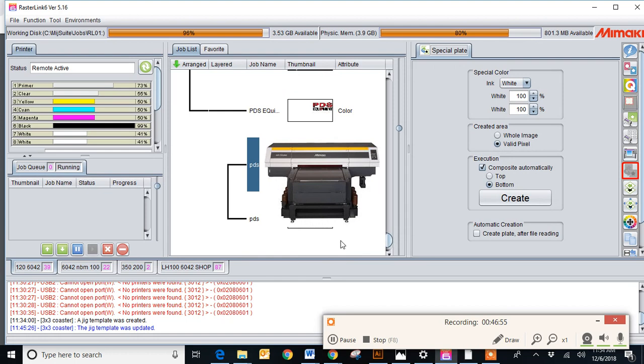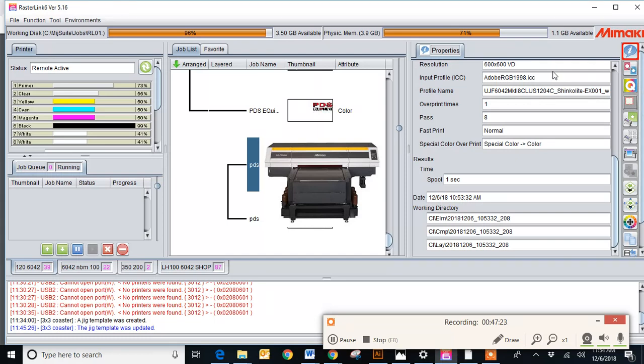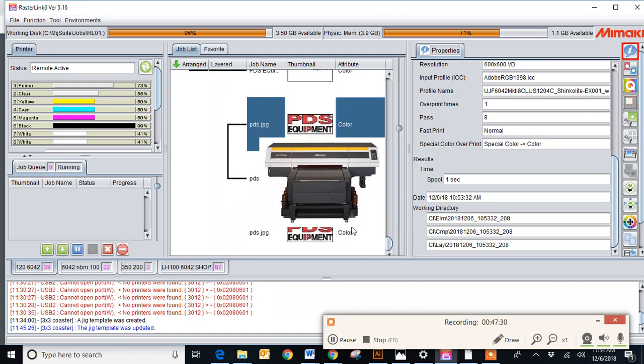And you can see it's going to tie in a white plate. So it is only going to put it under PDS equipment, not under the whole image. But notice if I wanted to do primer and white and color and maybe clear on top, notice the special plate tab is grayed out. That's because I cannot add another plate once I am composited. That's what we just talked about. And I'm going to show you all how to composite multiple plates now.